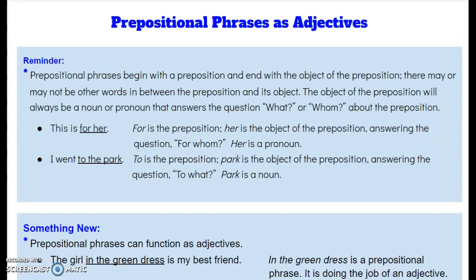Hi everyone, so today we're going to talk about prepositional phrases as adjectives. So I have a little reminder here at the top. We've been talking about prepositional phrases for a while.